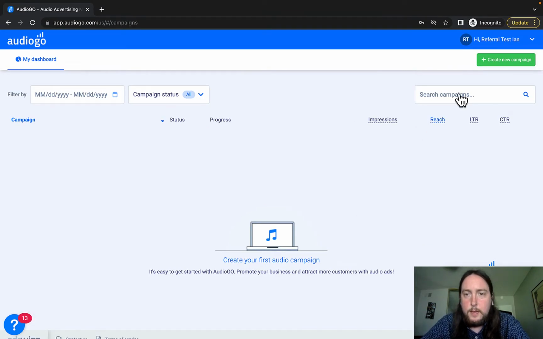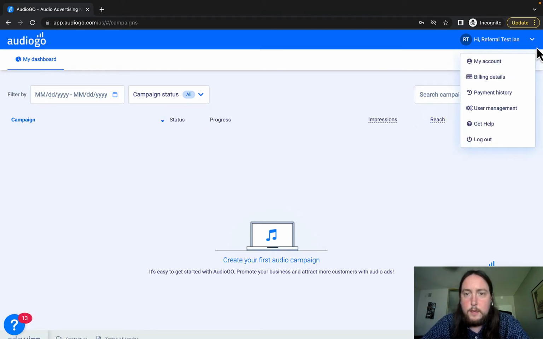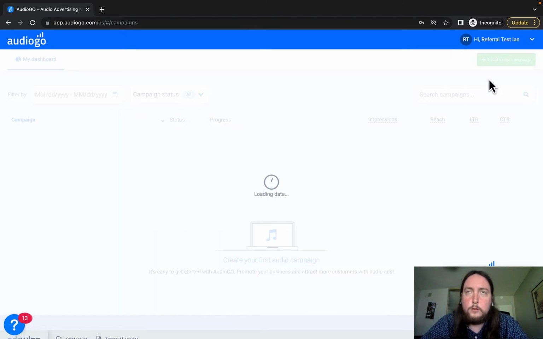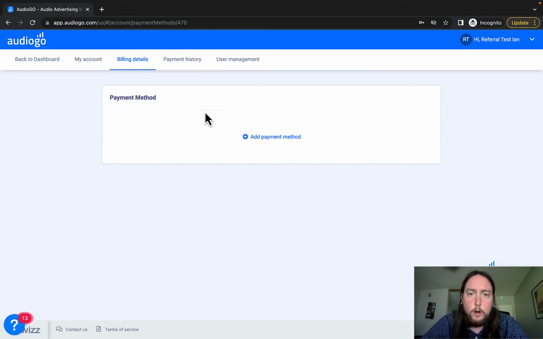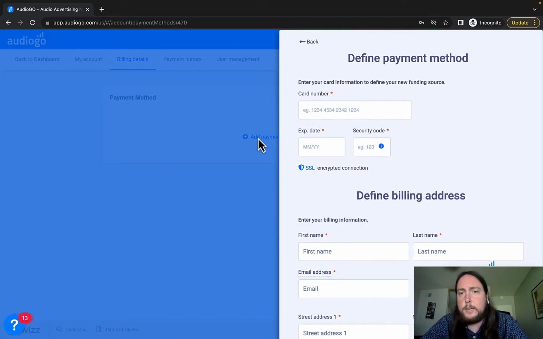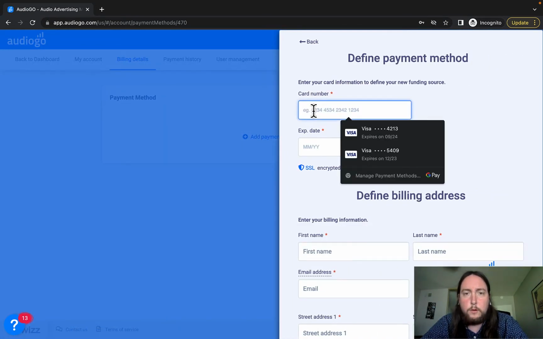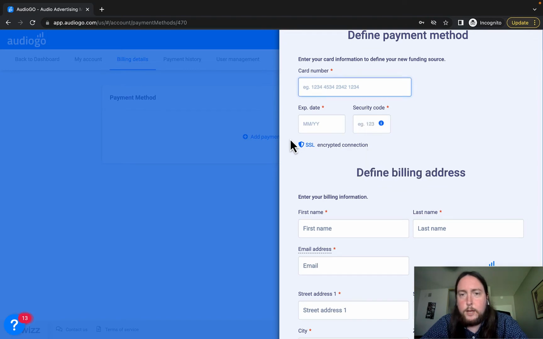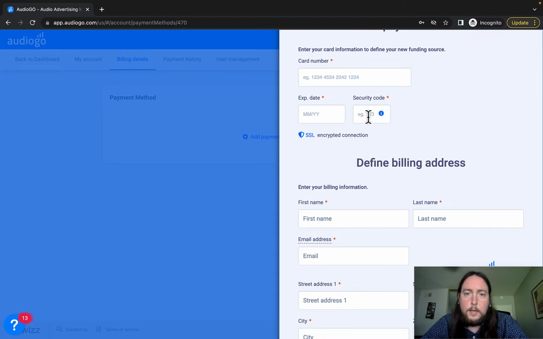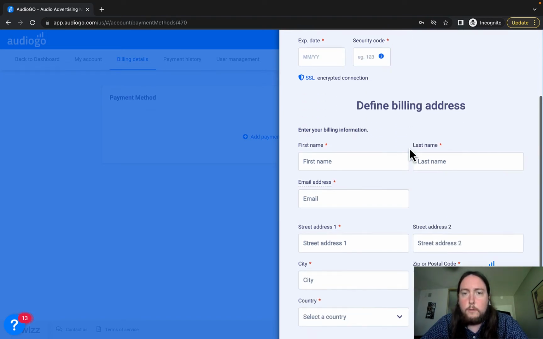Okay, so next we're going to take a look at the billing details section of the account. This is where you'll upload a card on file. Just like other self-serve tools, we use a card to pay for ads only after they're delivered. You'll see a section to add your payment method, so go ahead and click there. Then you'll see a typical form fill. This is where you'll enter your card, expiration date, and security code. Down below is where you'll enter your billing information.